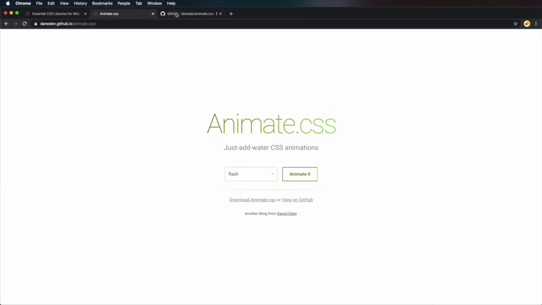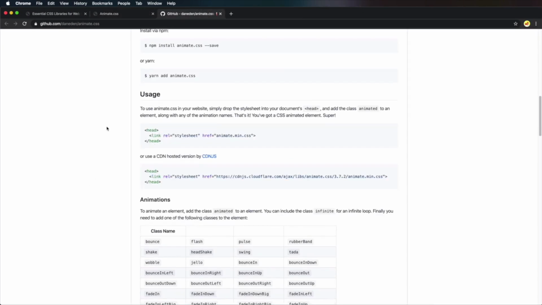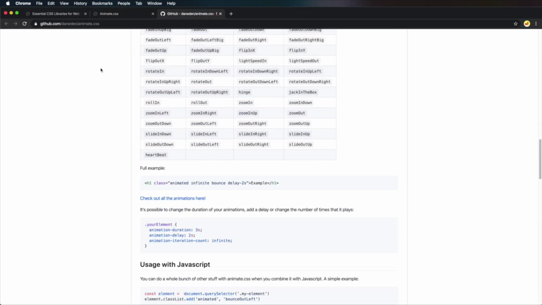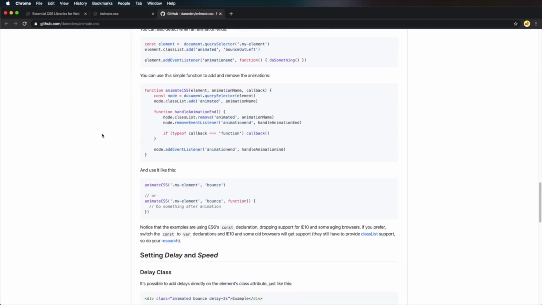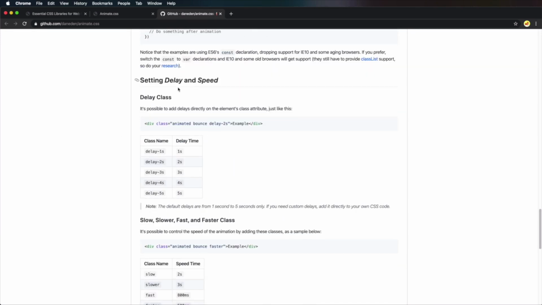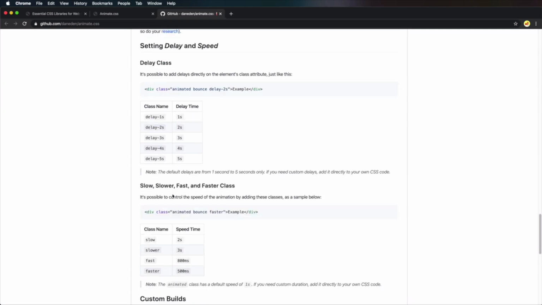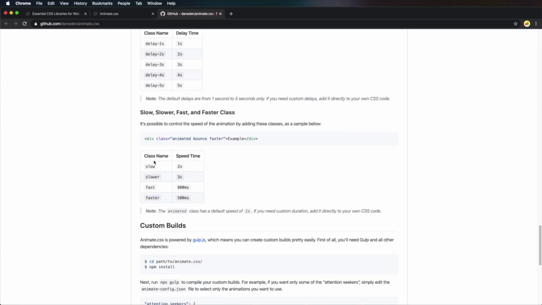Now you have some additional classes that you can use. Let me just show you. If you go to the official GitHub repository, you can find the classes here. So for delay, you can go from 1 to 5 seconds using delay dash 1 second, 2 seconds, and so on. And for speed, you can use the classes of slow, slower, fast, and faster. And you can see the speed time right here.